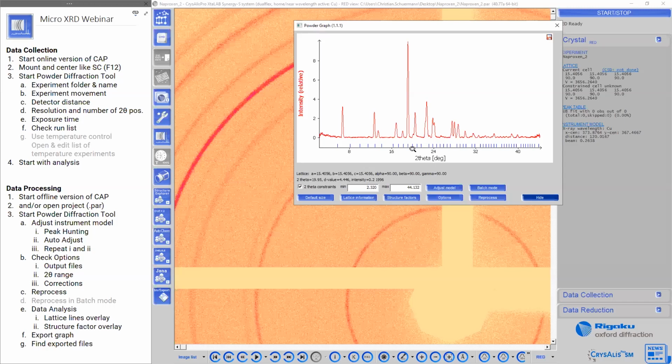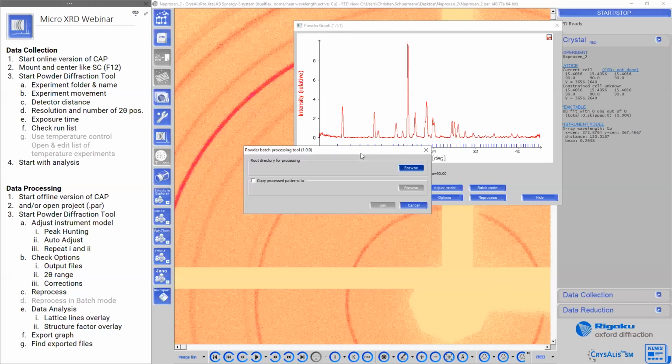The powder pattern is extracted from all frames and is scaled. So we get one powder pattern from the 2 different frames. If we want to process a number of experiments, for example, after screening or a temperature experiment, we can use the batch mode. Here I can browse for a directory and process experiments in this folder at once. All processed patterns can automatically be copied to one specific folder.